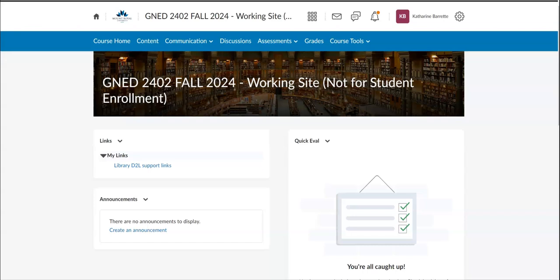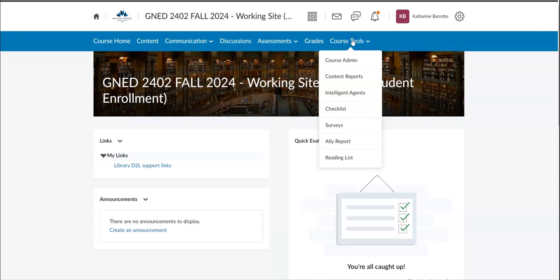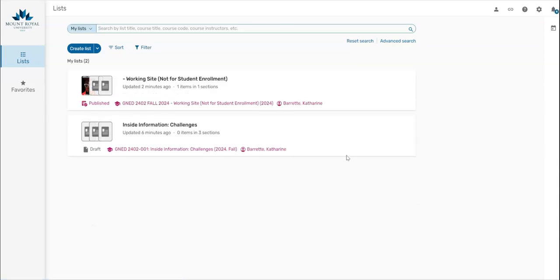So in order to go to the dashboard for the reading list tool, we're going to click on Course Tools from my D2L homepage for the course. I'm going to select Reading List, and it's going to either ask me to log in if I'm not already logged in, or it's going to bounce me into my reading list dashboard.